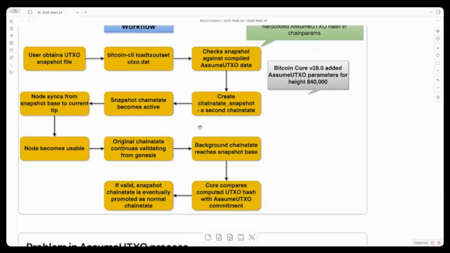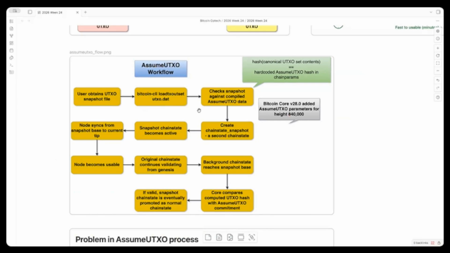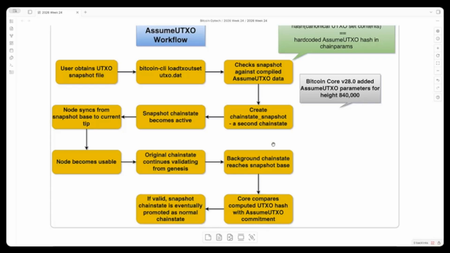In all this, the node wanted to ensure that it constructs blocks from genesis till 840,000, and makes sure that till 840,000 both are the same. If that is the case, then it is good enough, and you can continue using this snapshot chain state, and that becomes the only chain state that the node maintains. So this is how the AssumeUTXO workflow works. If you have any questions about this workflow, I'll pause for a moment. Then we'll look at some of the problems associated with this workflow and how to address them.